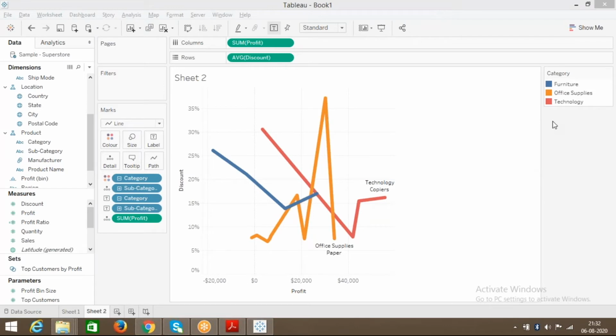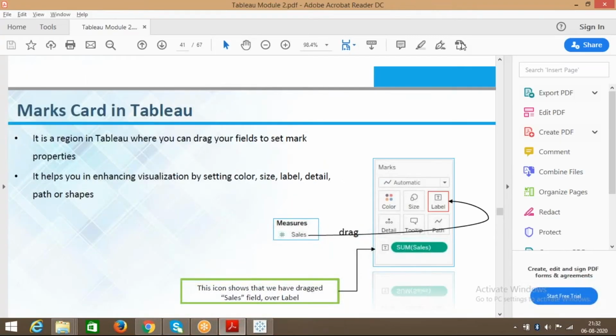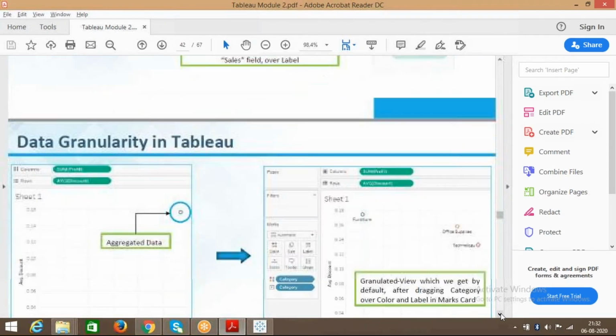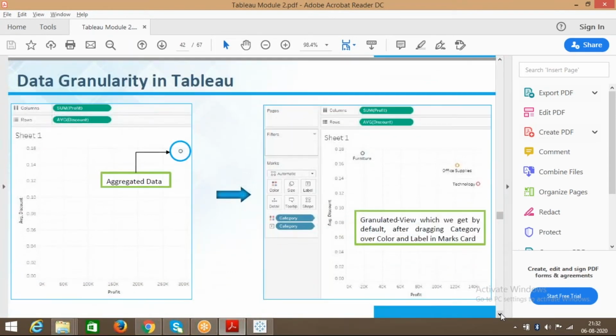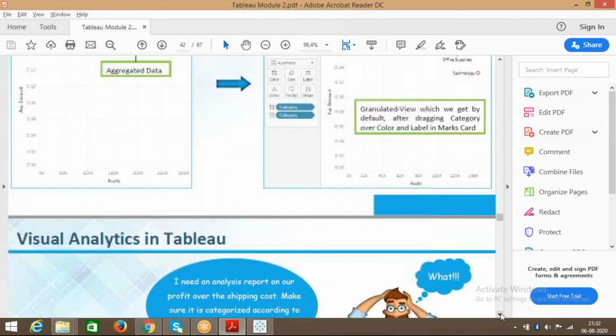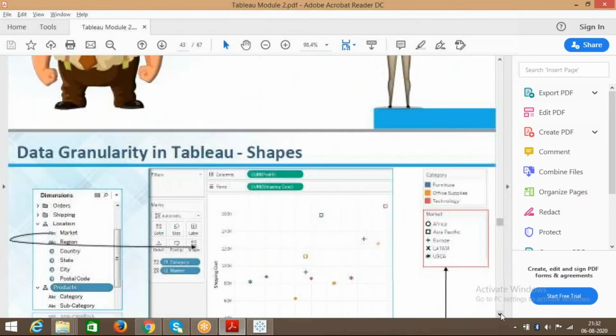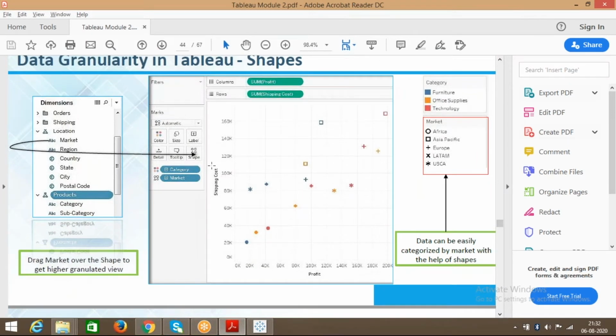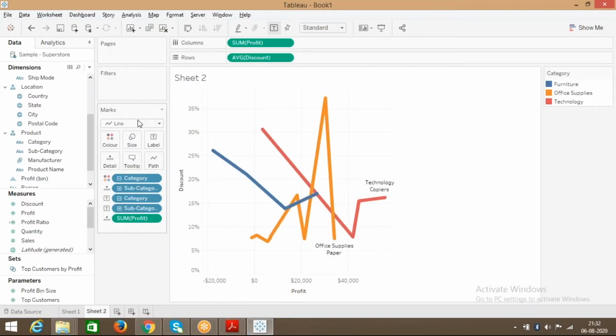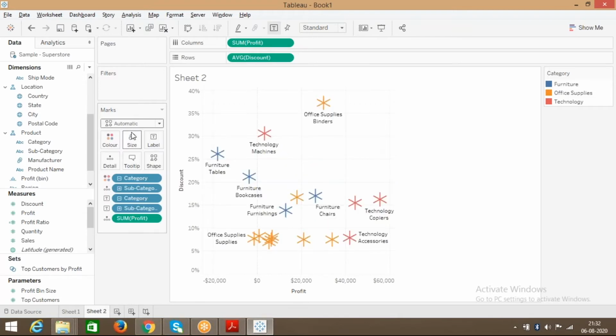Okay then. Now, this is all about the marks. So let us go to the next one. Data granularity is something like the details of information, where you can try to remove the aggregations. Just like I've shown, if you want, you can change it. The shape is something like, if you drag the field onto the shape, automatically each and everything will be a different shape. Now in this case, I'll go to automatic, and this comes up.